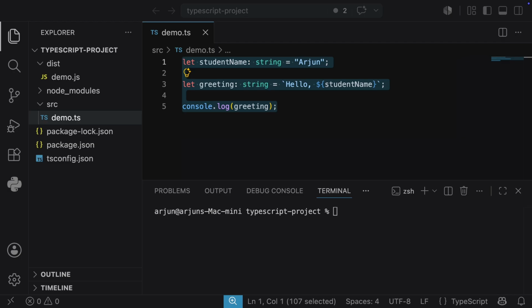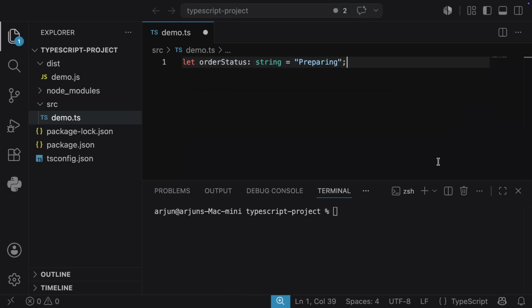Now let us see how a string variable can be updated. We initialized order status with preparing. Then we updated the order status with the string shipped.